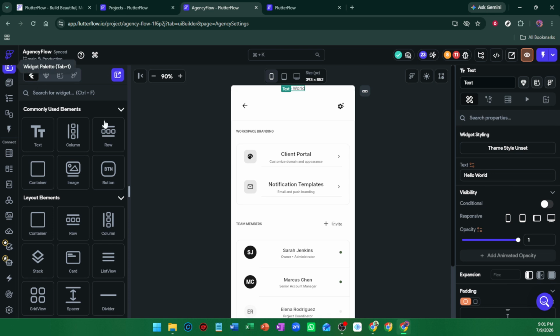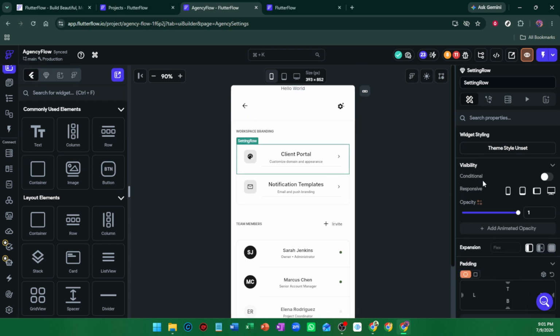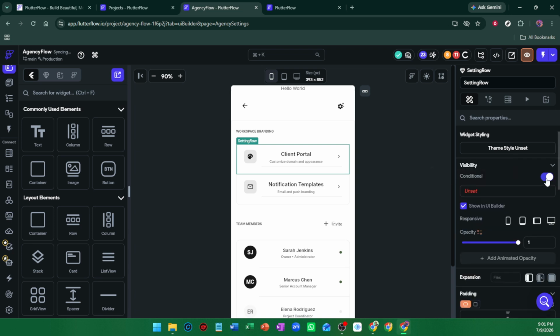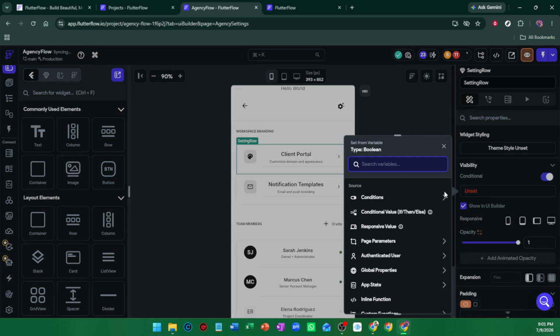Set the visibility rule so the item only shows when the authenticated user's role is equal to admin. Once this condition is in place, users without that role won't see the restricted element in the app interface. This is a simple and effective way to create a cleaner experience for different user types.